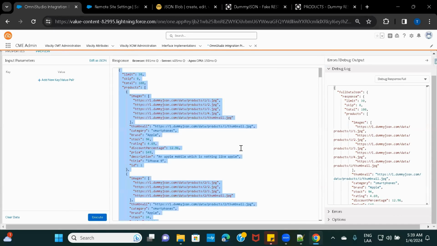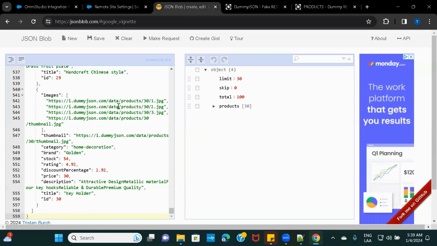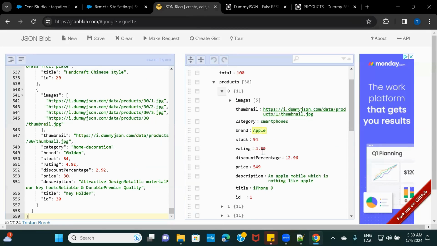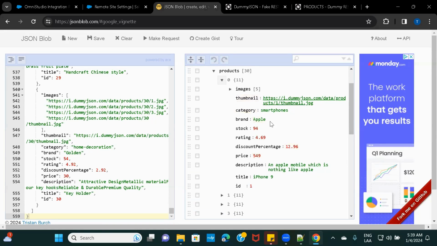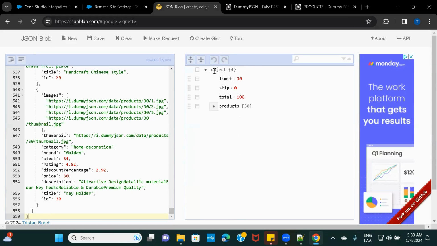So now let me copy all of this and go to JSON blob. And here you can see that it is returning us 30 products, although it has 100, but this is the limit, as I told you earlier. If we click on any of these nodes, you can see that along with the basic details of the products, it is giving us all these details as well: description, title, price, product ID, discount percentage, and all these details are coming along with the products. Okay, so this is a normal get call.